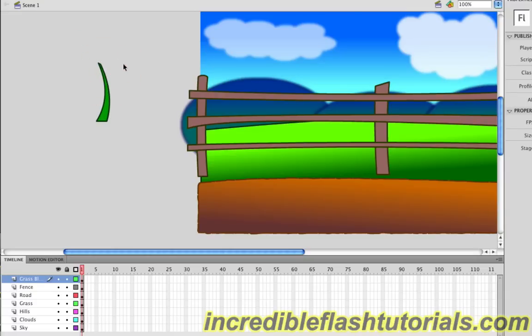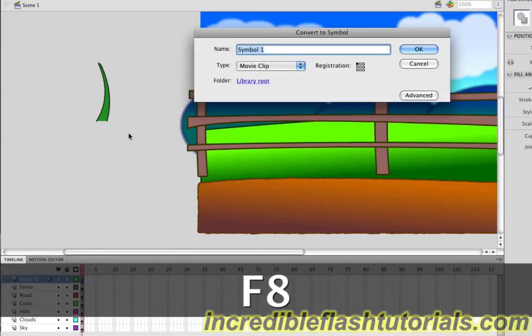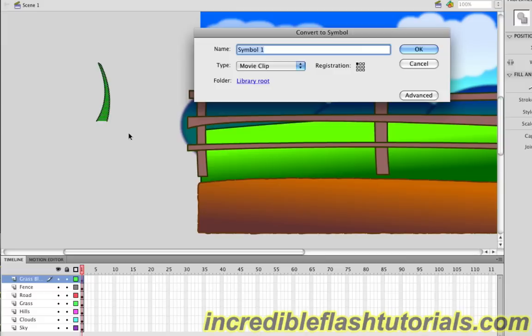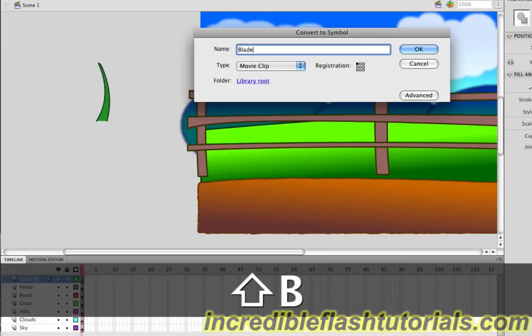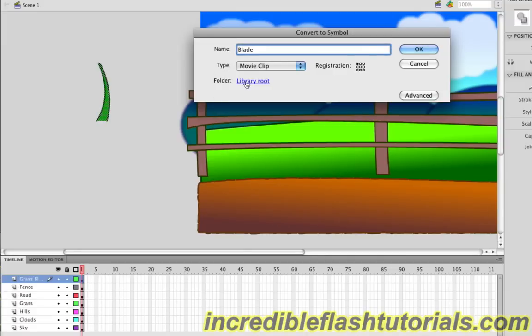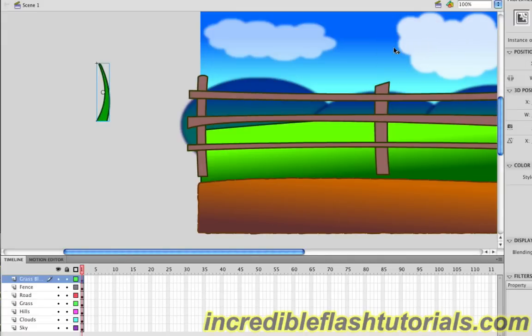Like so. Okay. I'm going to delete this line on the bottom here. Just click the line and delete it. There we go. Now I'm going to select this whole thing like that, and then hit F8 to make a symbol. And I'm going to name this one Blade. And then I'm going to keep it as a movie clip and then hit OK.